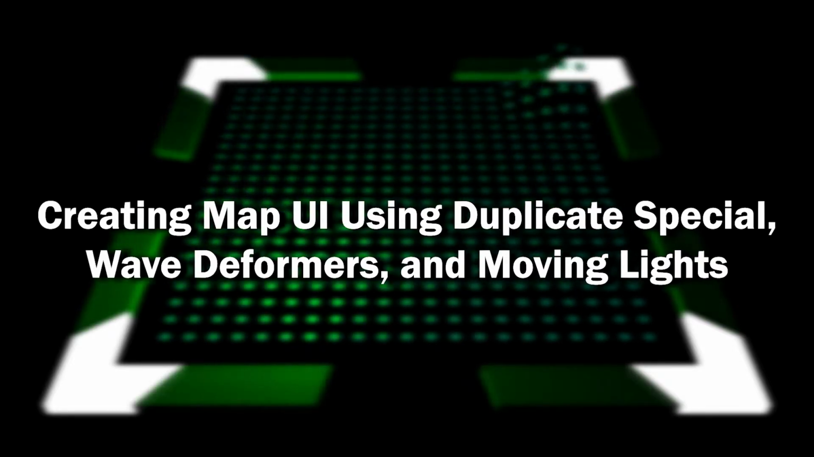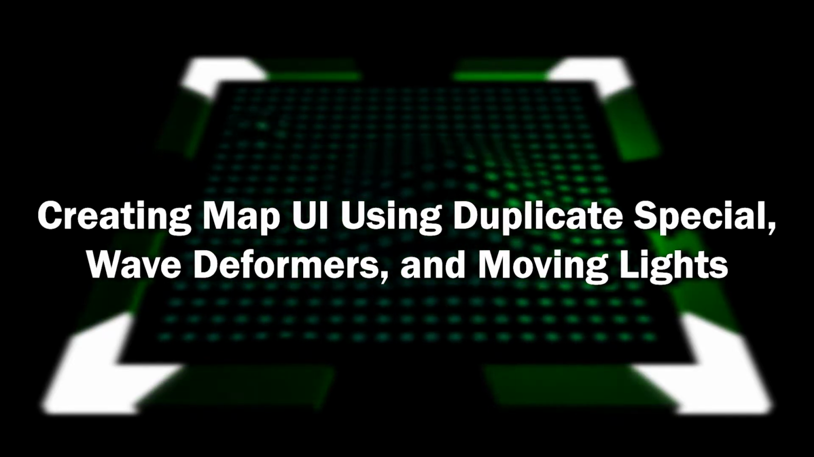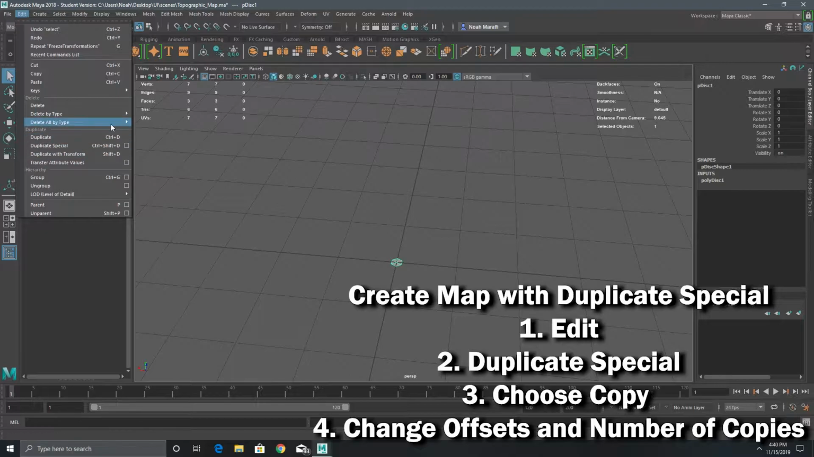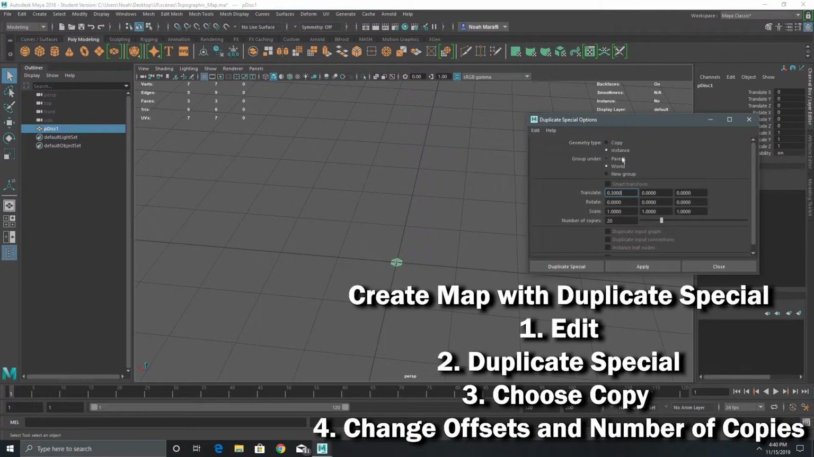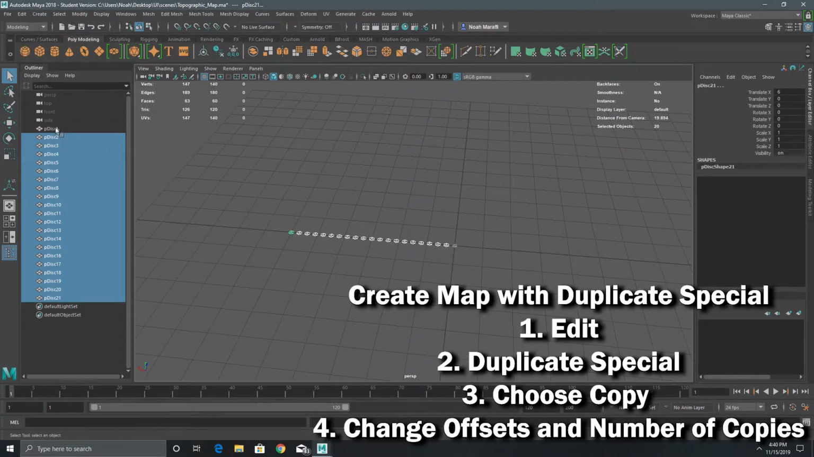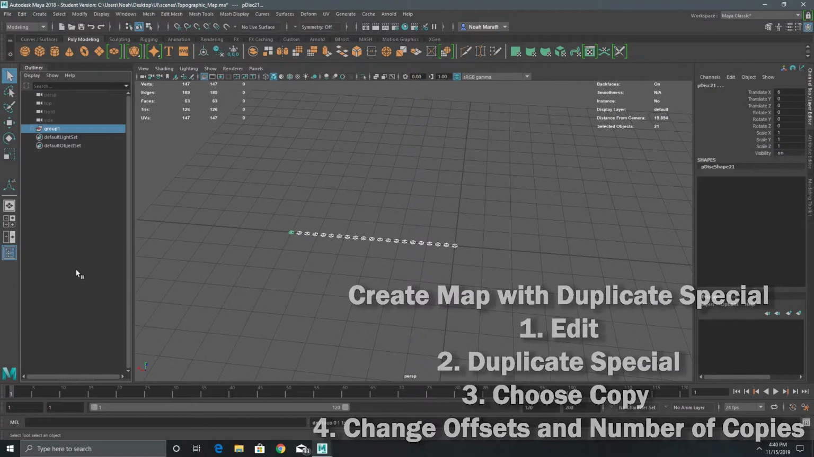I use duplicate special and wave deformers and create a moving light. So when you have whatever you're going to duplicate, just go to duplicate special, it's under edit, and choose copy, and change offsets and number of copies to basically however far apart you want them and how many you want.